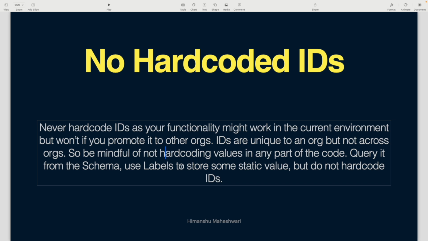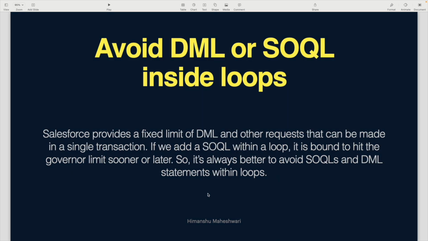It is always better to query it from schema or use custom labels to store some static value, but do not hard code them in your Apex class or your Apex code. You can even query them out. Let's say you have a public group you want to assign something to, or a queue ID that you want to assign something to. It's always good to query it. So query, put a null check, and then assign it. Do not hard code any kind of IDs. Make sense? Great.